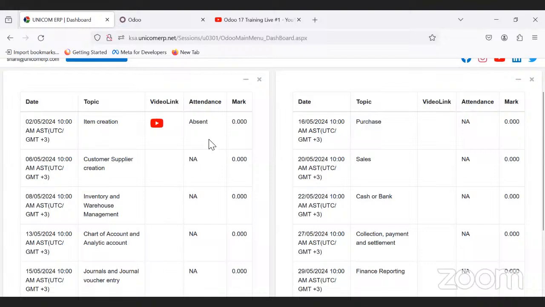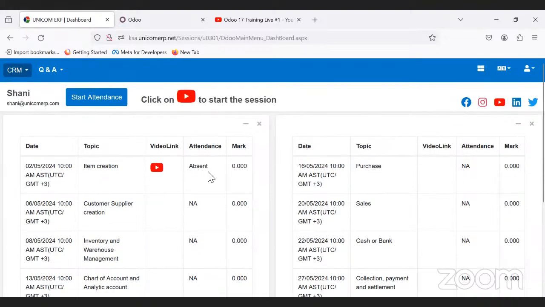Okay. And the next column is for marking your attendance. And there is a column for marks also. So for marking attendance for each training session, you will have a start attendance button here. You can click on that, and your attendance will start being recorded. Then after the ending of the session, you can click on this end button to end the attendance marking. Please note that your duration for the training will be monitored by us. So don't forget to click on the start button and end button at the proper time. Otherwise, your attendance will not be marked.